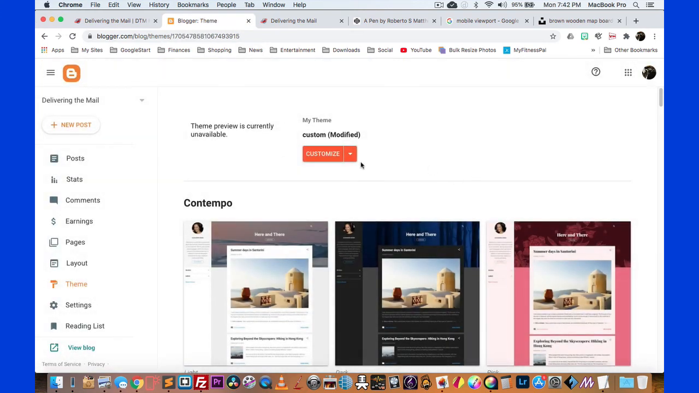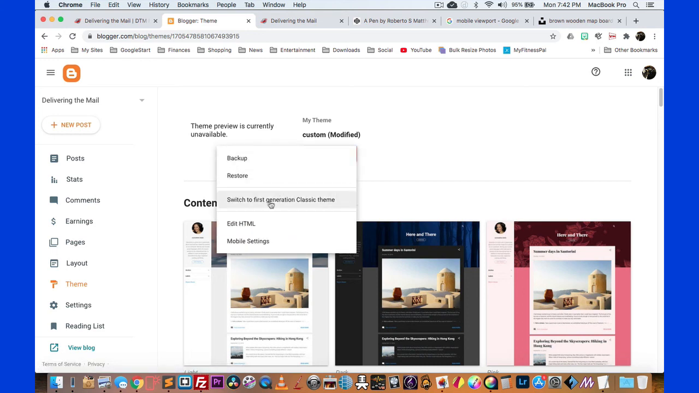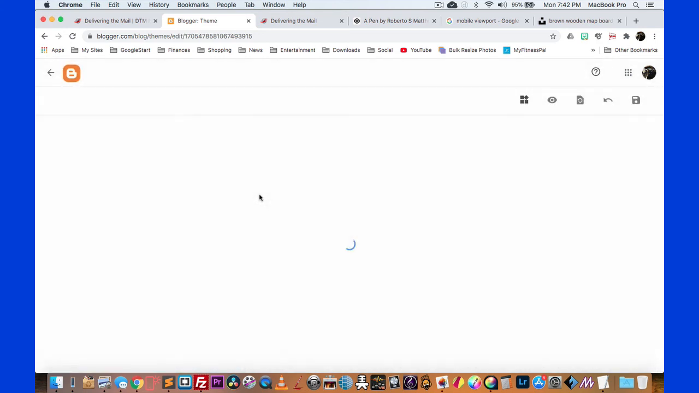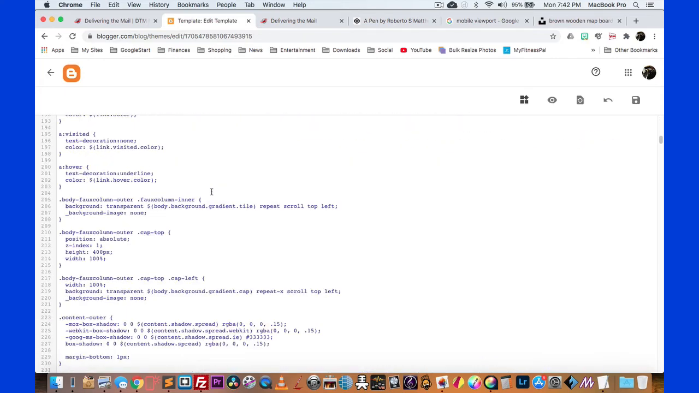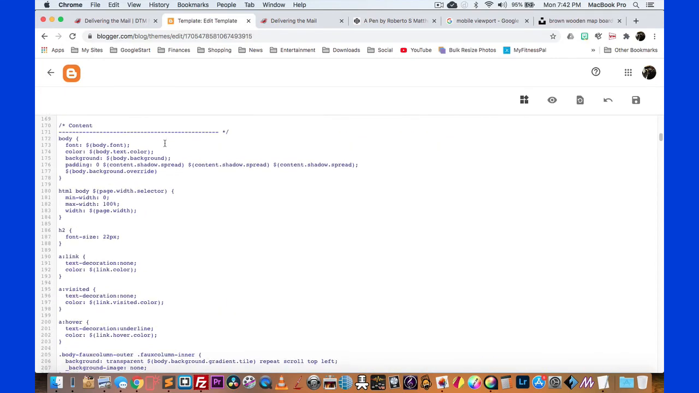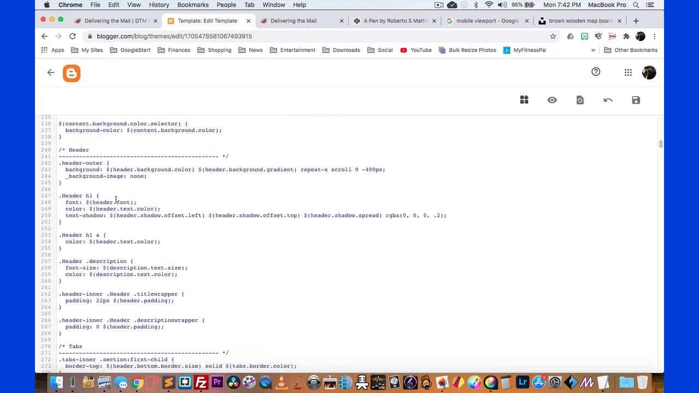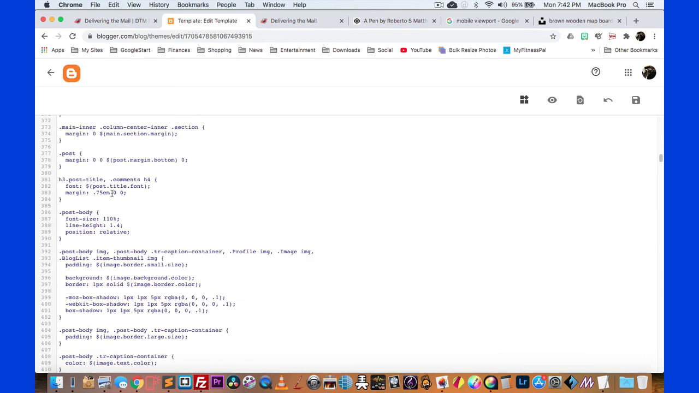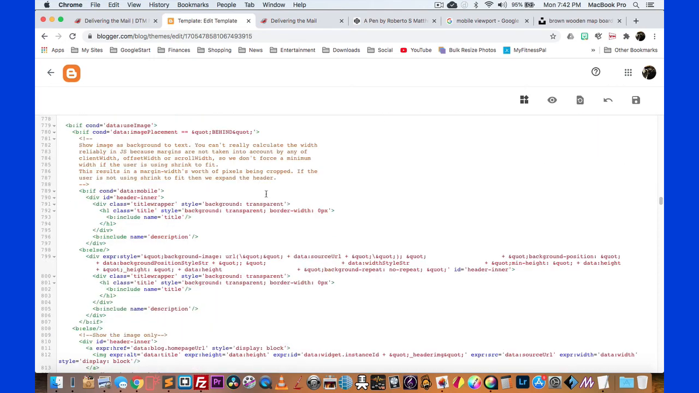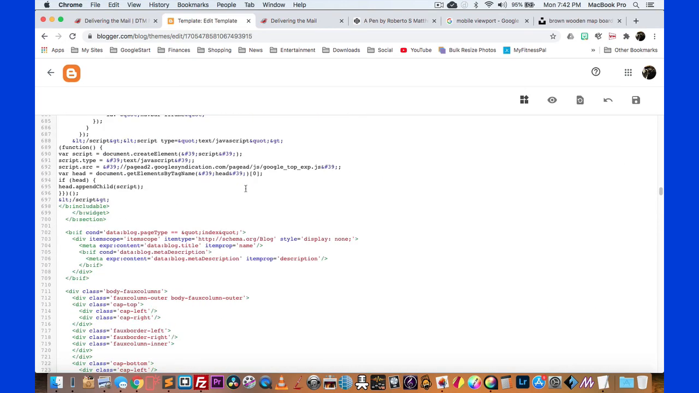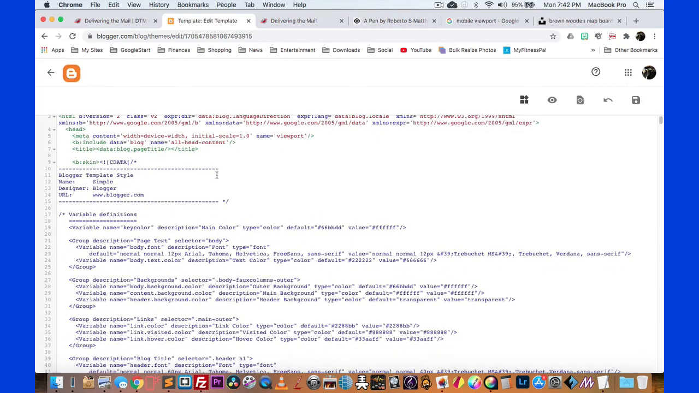So how do we get to the body tag? Well, let's just go to the body tag. We're going to go to the edit HTML. And this is why we use the simple one, because the simple one is written very, very easy. You can see the CSS right up here, all the styling. And then you have all your widgets and things like that. But we're not going to go into the actual widget. We're just going to go into the styling.